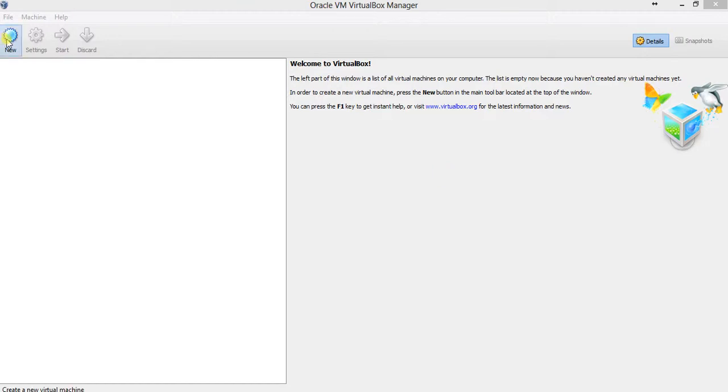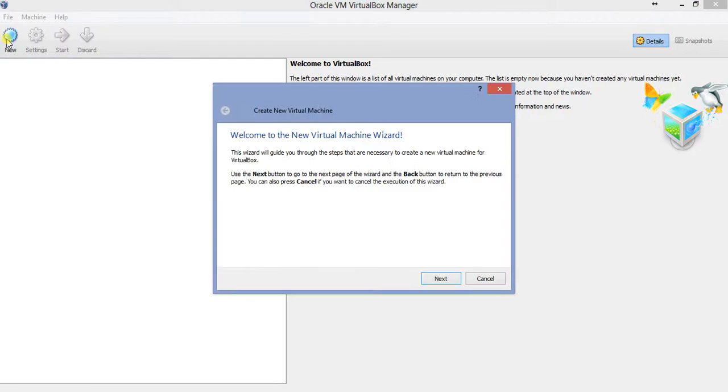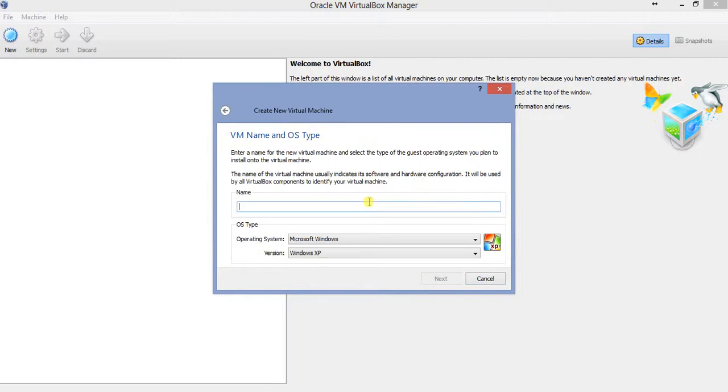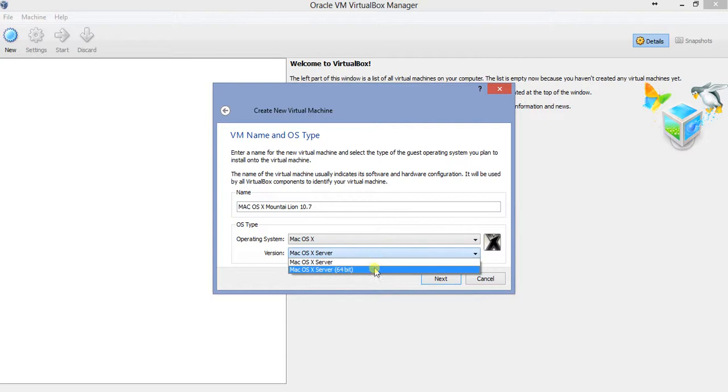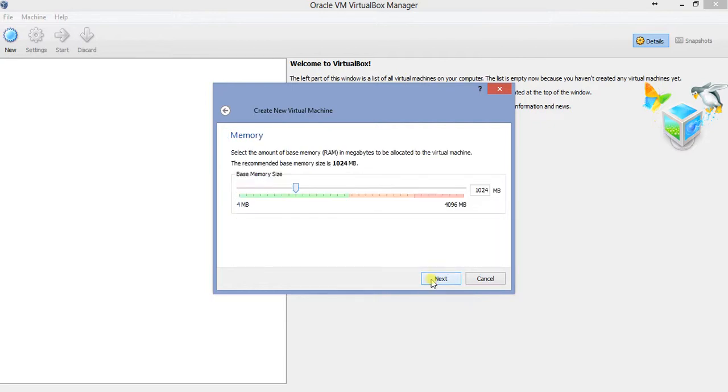So we just click on the new button. This is in the left-hand top corner. Click on next. We provide a name, Mountain Lion 10.7. Operating system is macOS X, macOS X Server 64-bit version. Next.